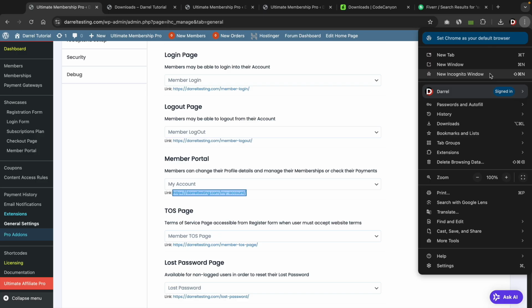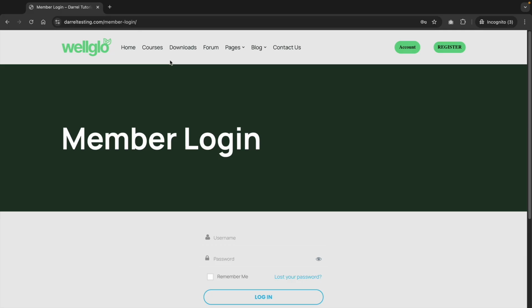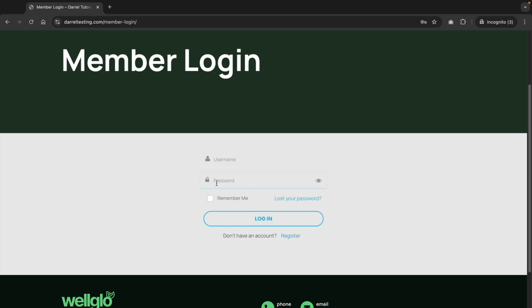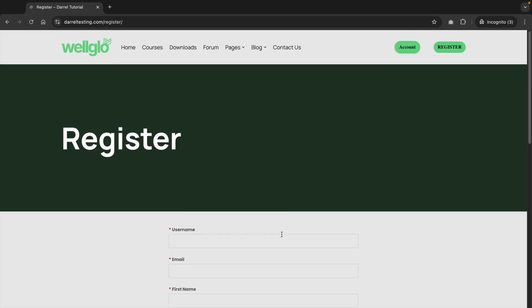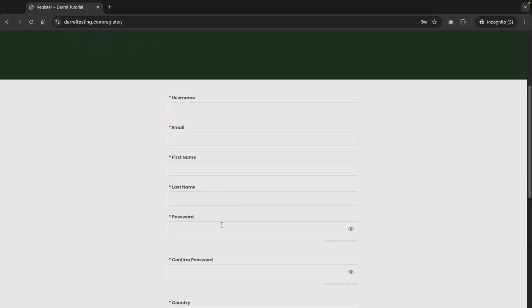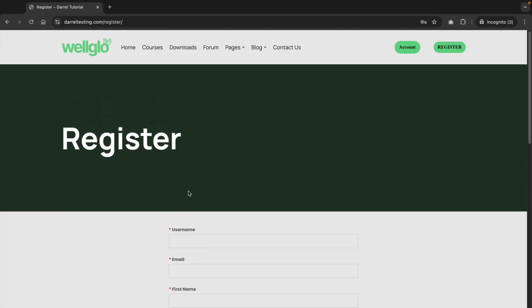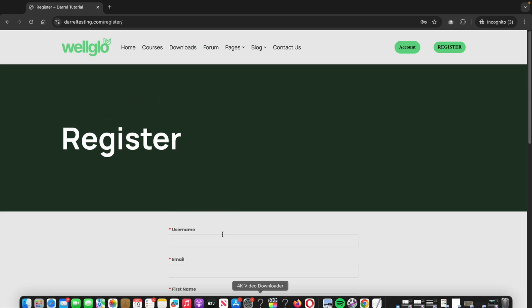And let's go ahead and visit this on a brand new browser. You'll see right here, it prompts the user to log in on their websites. And if they are not logged in, they can register right here by clicking on register. And this will redirect them to the register page, so they can go ahead and make an account and everything like that. So all of those links are in the general settings, and you can place them anywhere on your website.